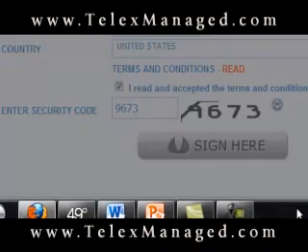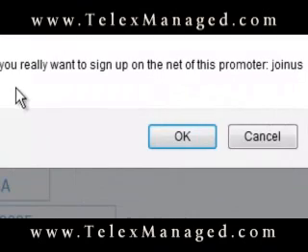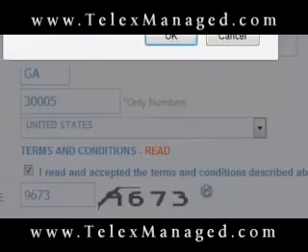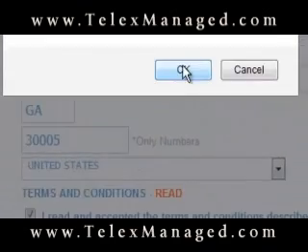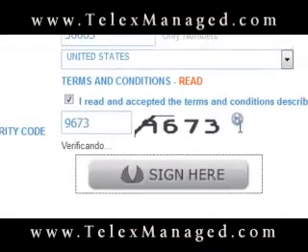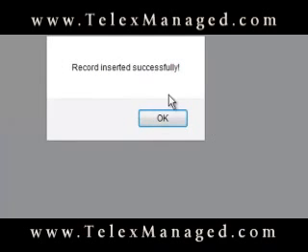and then click on where it says sign here. And it's asking you, are you still wanting to sign up underneath that promoter? And if the right promoter is there, you click OK. And then it says record inserted successfully. So now click the OK button.